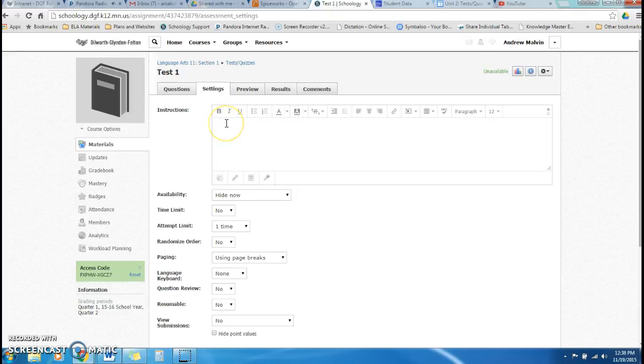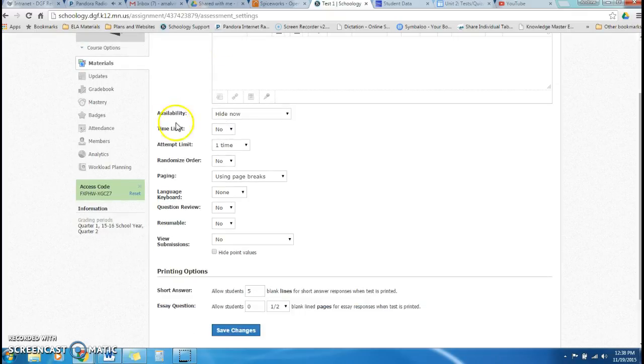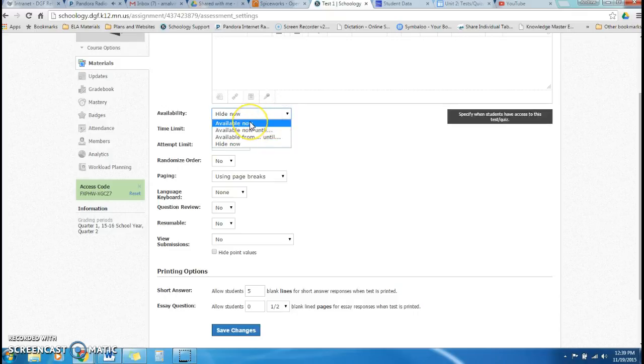You have a spot here for additional instructions for the test. And here's where we see availability. You can change it from Hide Now, meaning it's completely and totally unavailable to these students in this course. If you want, at the beginning of the administration of the test, you can click Available Now, and then when the test is done, you can go back and click Hide Now. If you leave it open, if there's an absent student, the student can go in any time and take that test. So you need to be aware of the different options and how they function.